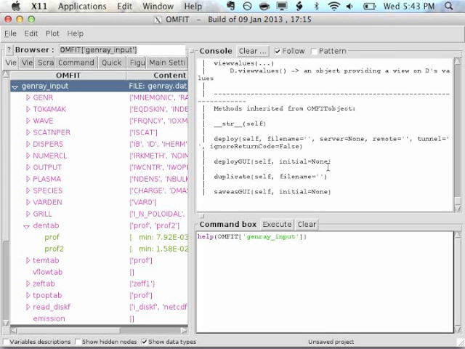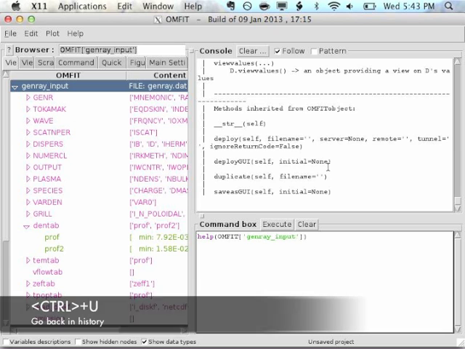Finally, the command box supports the usual copy, paste, and undo shortcuts which are typical of any editor. And it has the possibility of going through the history of what has been previously typed by pressing Ctrl U and Ctrl D.